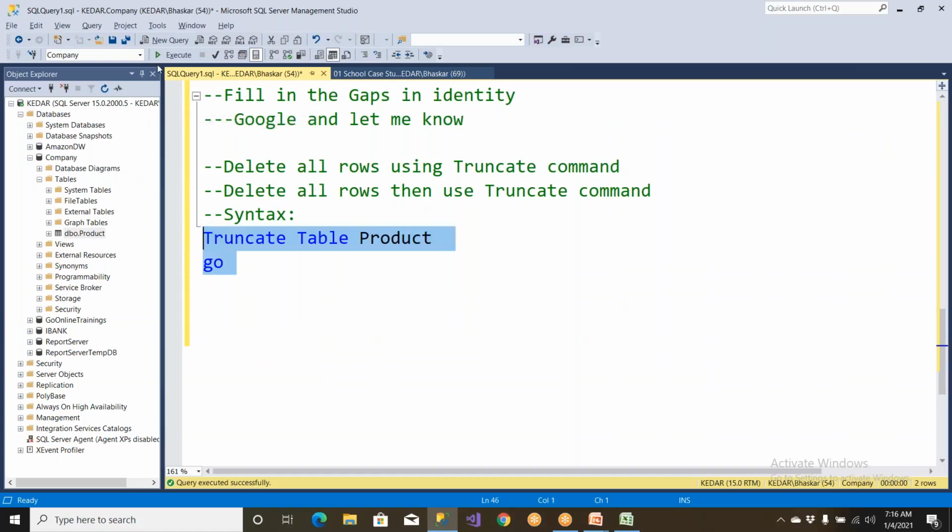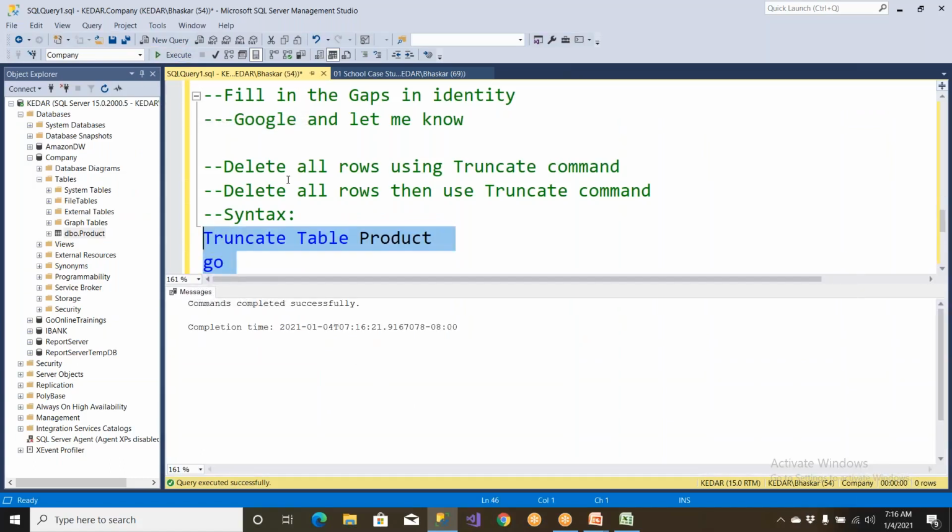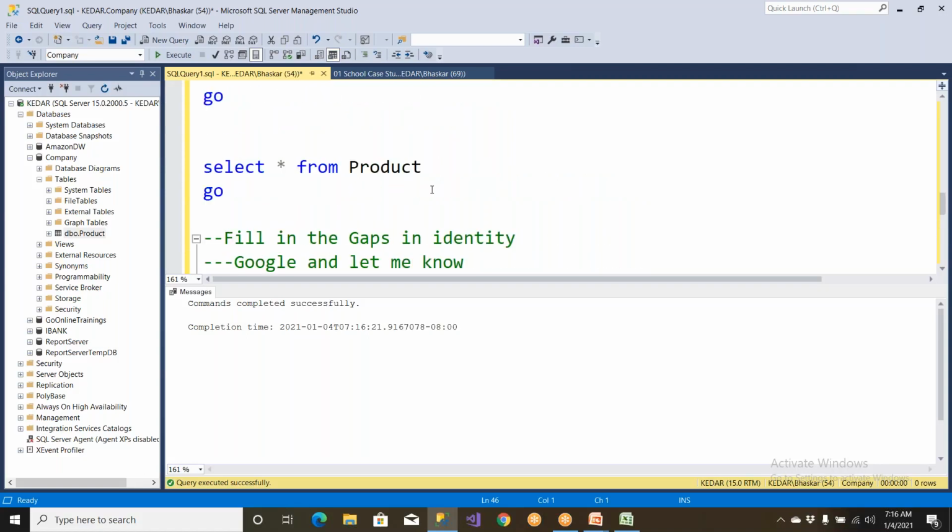Truncate means it's going to be resetting, but that is not the important point. The important point is that the truncate command is faster, because it is a non-logged operation, and you cannot roll it back. These 3 points are important. Clear? Yeah.